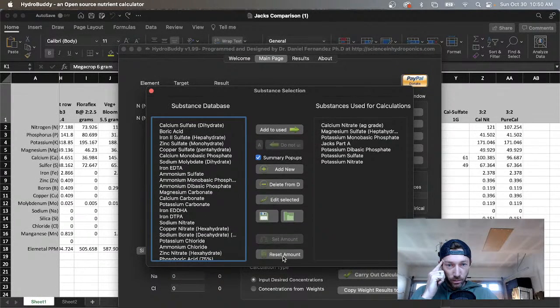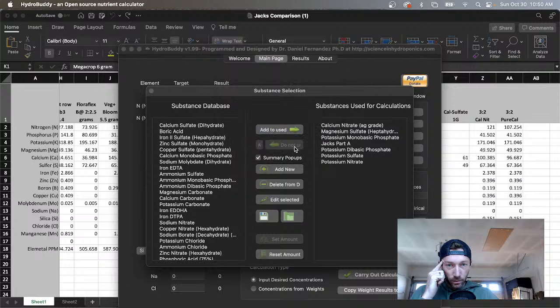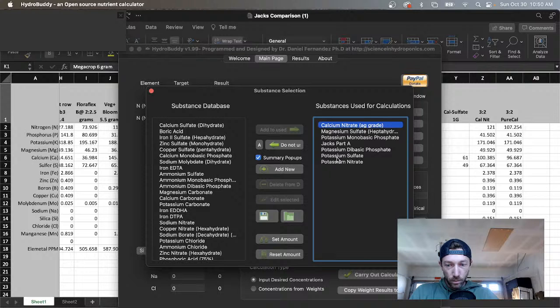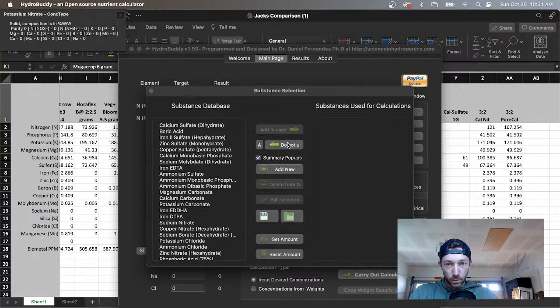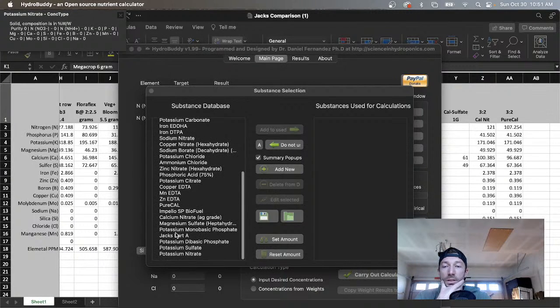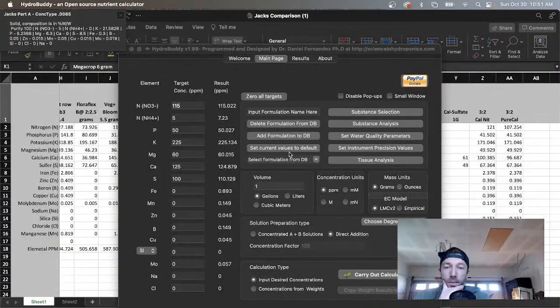Can we reset all? Okay, that's not what I wanted to do. Can I go like that? Oh yeah, you can. Nice. Perfect. So I'm going to show you how to copy Jax here. We do 1 gram, and so on.